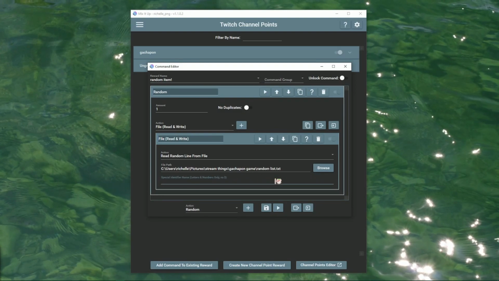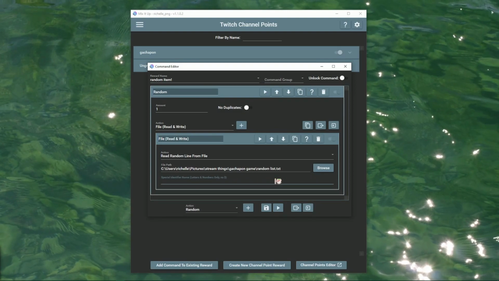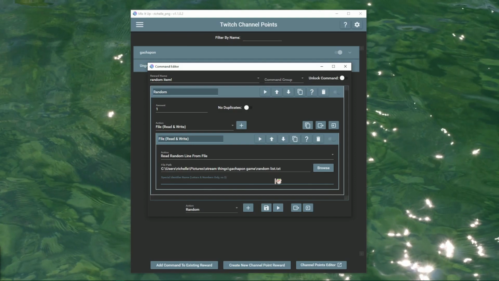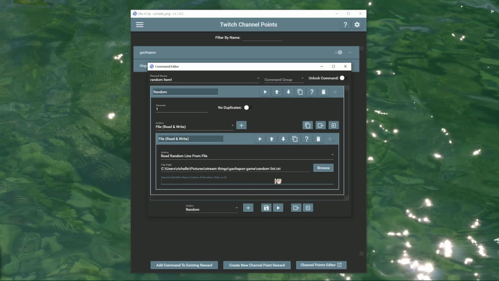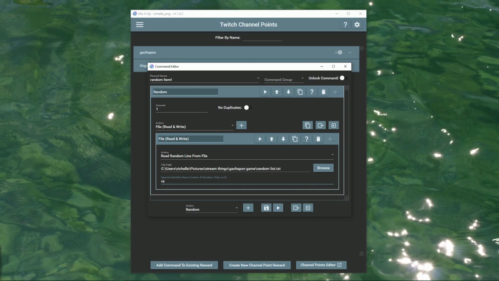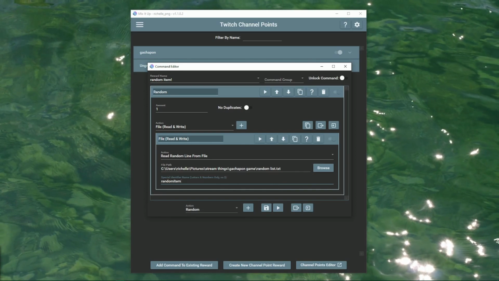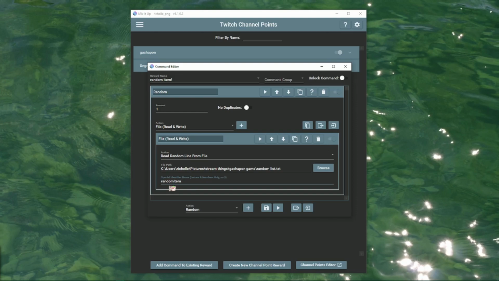Next, we have the special identifier. So I just chose something that was relating to the command. It's like a little code word, and we are going to use this in the next step. So make sure you put something in here.